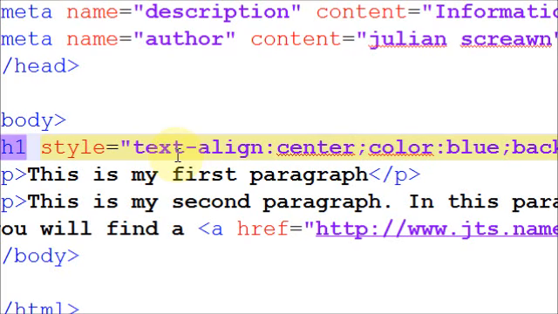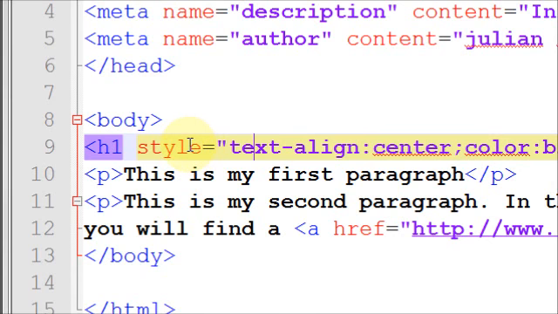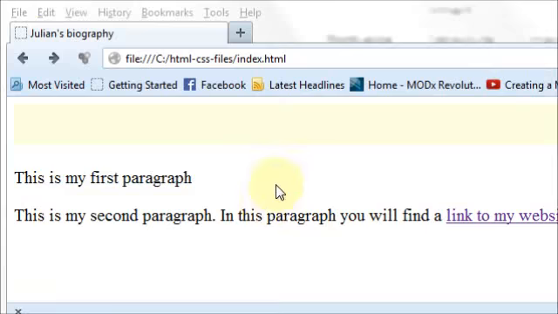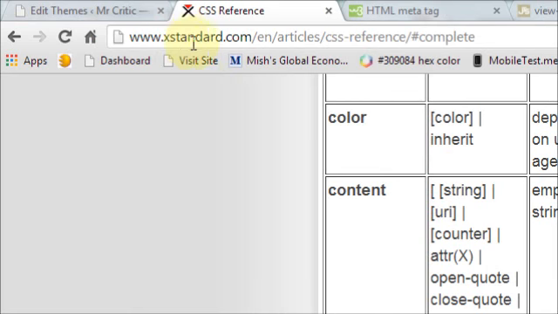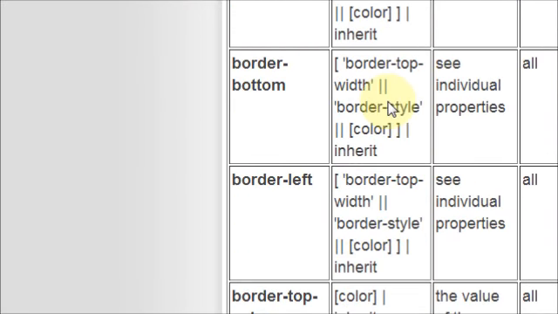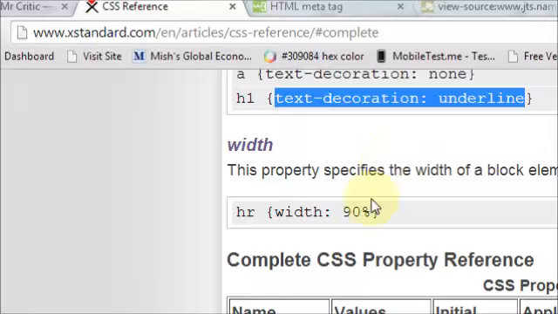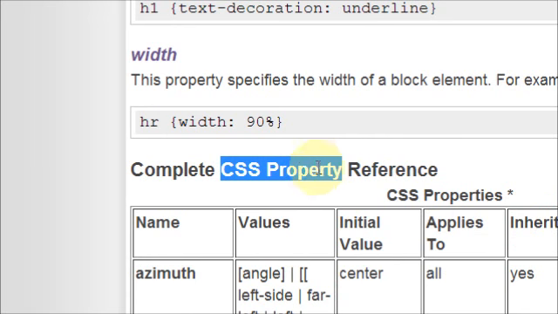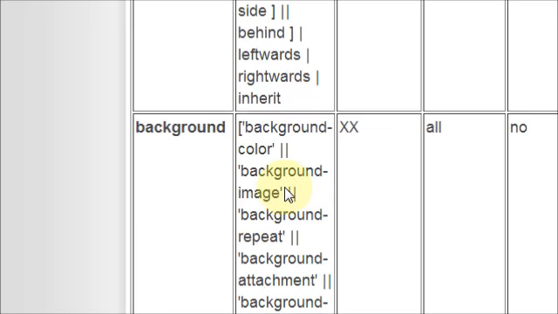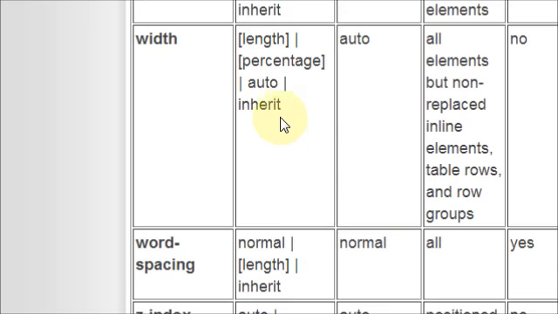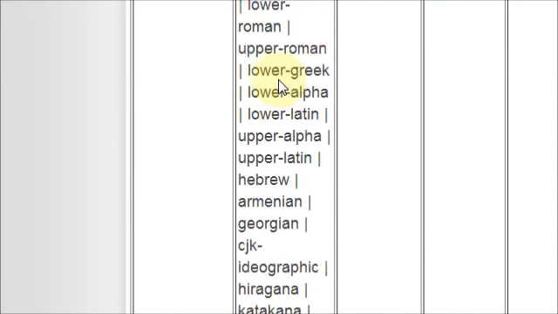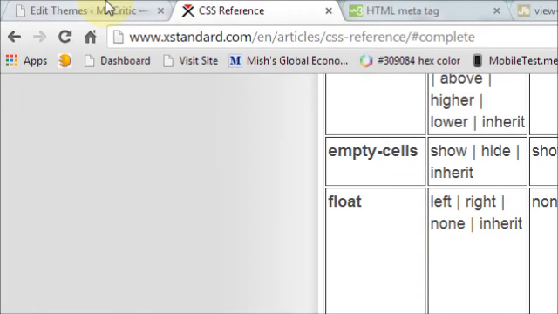So there are many styles that can be applied. This style attribute can be applied to almost every set of tags. If you want to take a look at all the potential styles, you'll get to know them over time. But you can see here in the xstandard.com site, we have a listing of all the different CSS properties. One property example we looked at was the background color. There's all kinds of properties that you'll get to know if you learn more CSS. Let's go back.